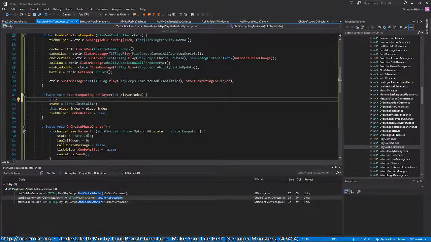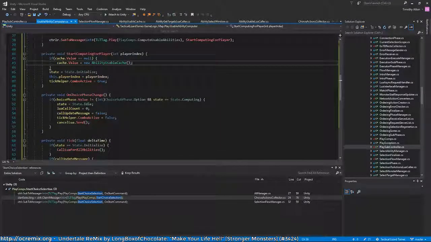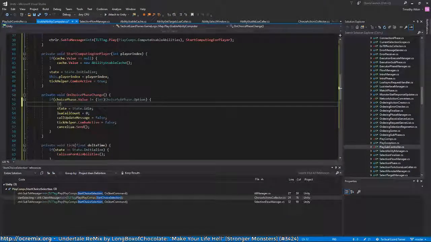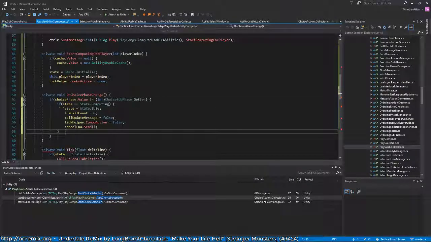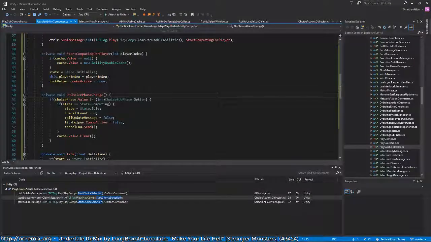So if cache value is null, then we want to set it. And also I need to clear this cache. And we just wait till the end of the phase.